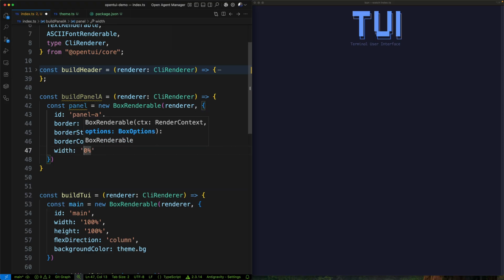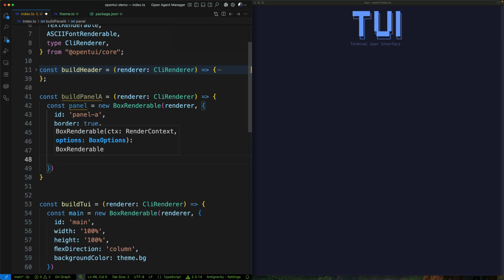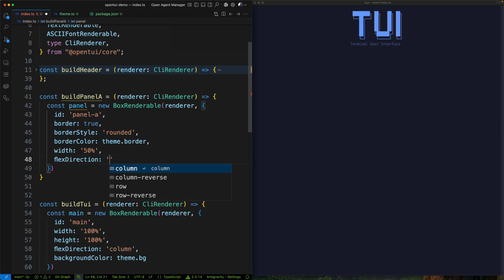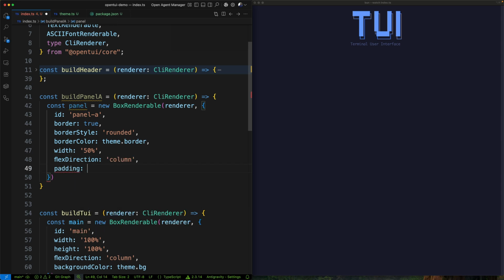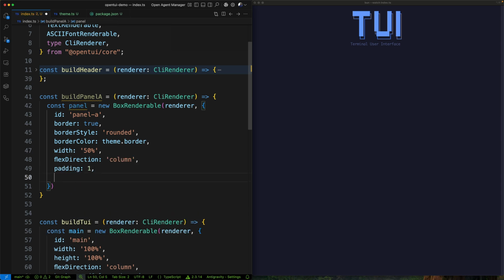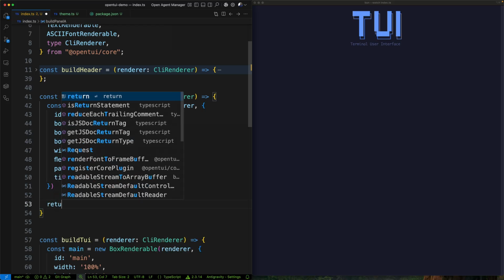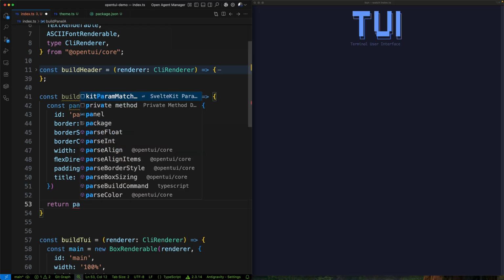And this is where we're going to have some dynamic stuff later, but for now we're just trying to get two divs or box renderables left and right side by side. Flex direction will be column, and again, just because I've messed with this before, I'm going to have a padding of 1, and I'm going to give it a title. This is very similar to like a legend in a field set. You'll see it in just a second, and I'll say panel A, and then we'll just return the panel.